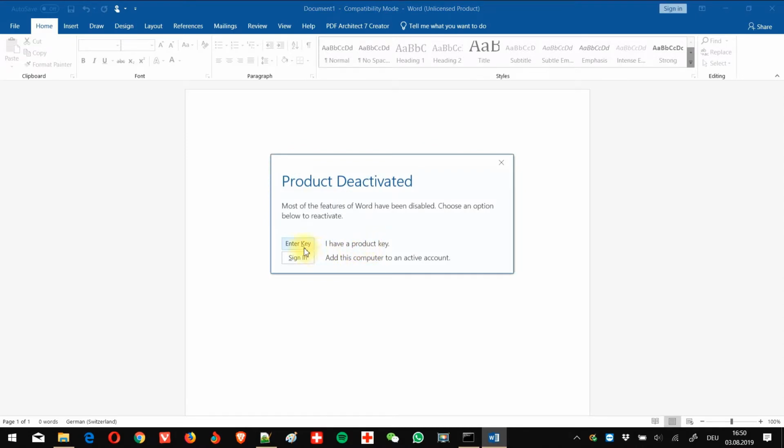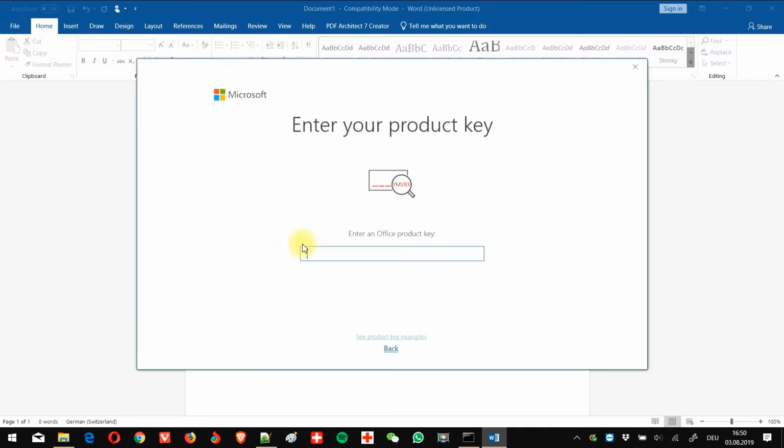You will be prompted with pop-ups to activate the product. Here you have the option to enter your license key to activate Office. Now enter your purchase license key and click on Activate Office.